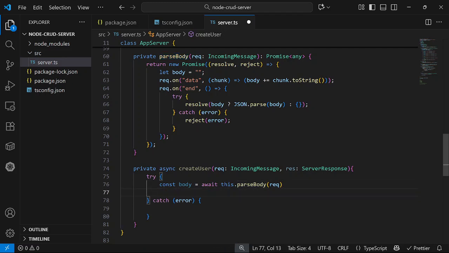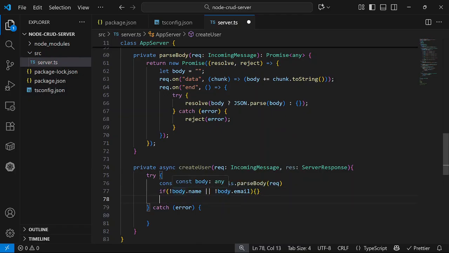So when I've gotten it, I will check if the information that I'm looking for actually exists, by checking for name. Here I'm checking: is the name not present, or is the email not present? I want the two of them to be present. That's why I'm doing this search, in the body of the request that is coming in.